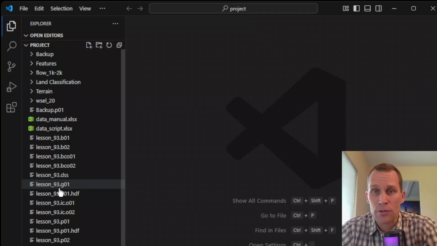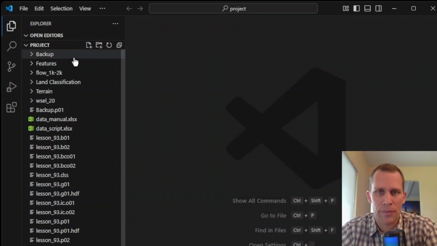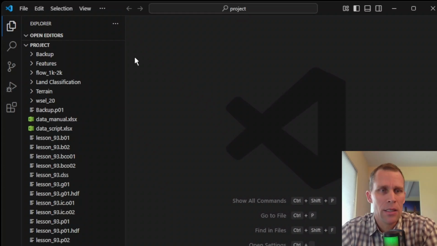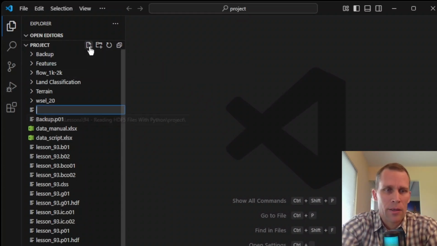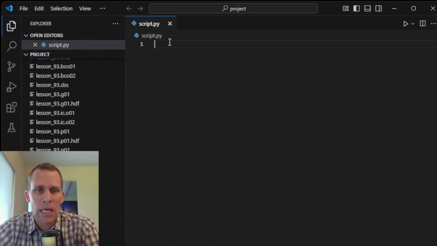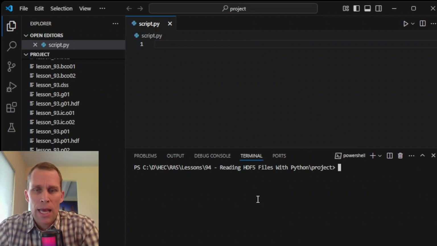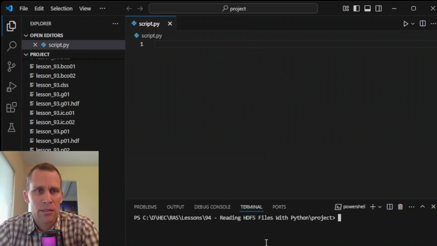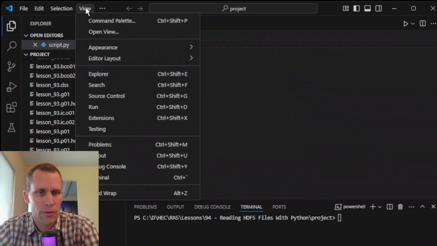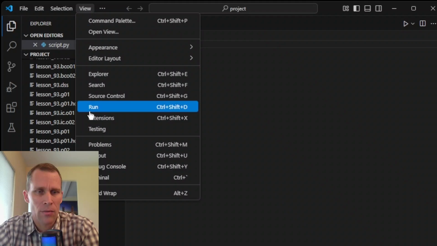Next, I want to create a script file. Now, I could do some of these tasks out in Windows Explorer, but I'll just demonstrate how it works within this IDE. So to create a file, I'll just click on the new file button. I'm going to call it script.py and then click enter. The file is open. If I want to open the terminal down below, I can just press Control J, and now I have access to run the script and type other commands. I can also access the terminal by going up to View and then Terminal. That's how to toggle it on and toggle it off. So either that or Control J.